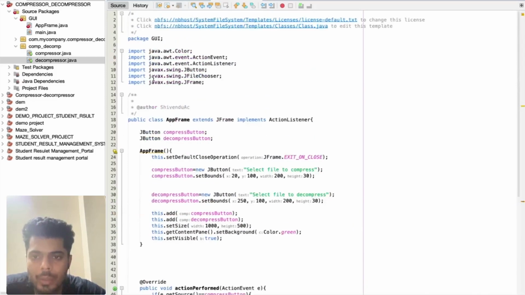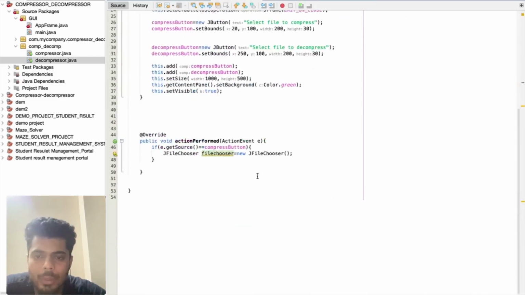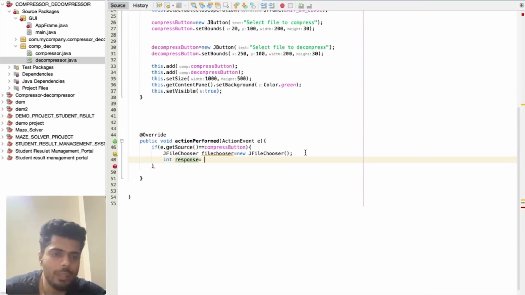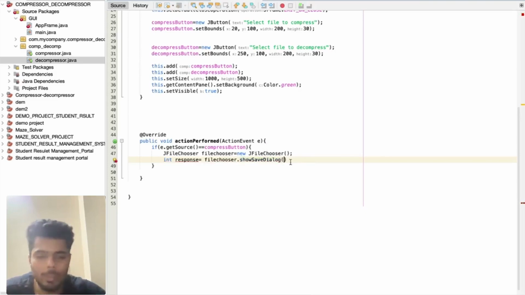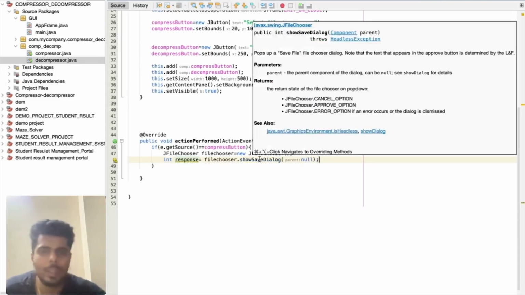Of course, it comes under Java Swing. Here it is. Seems sorted. We created an object for the file chooser, and for the response, we have to make sure that we show the save dialog box. So file chooser has a save dialog, dot showSaveDialog. Wait, let me give the proper declaration. So it pops up the save file chooser dialog, and note that the parent component of the dialog can be null.